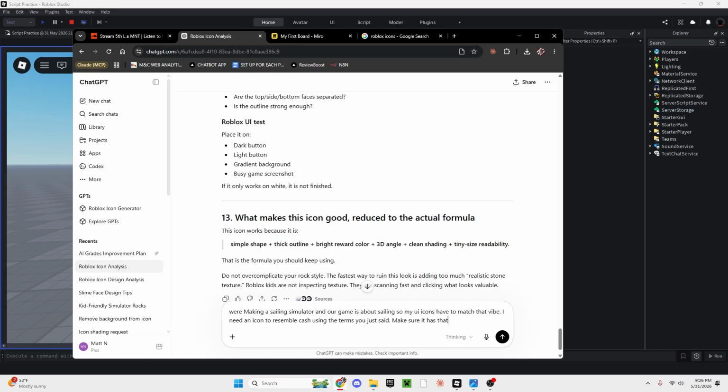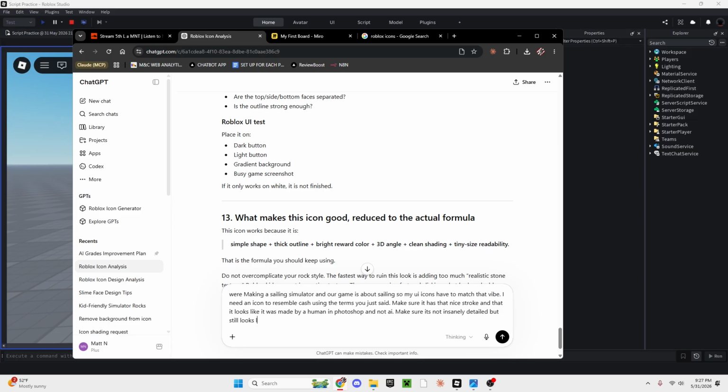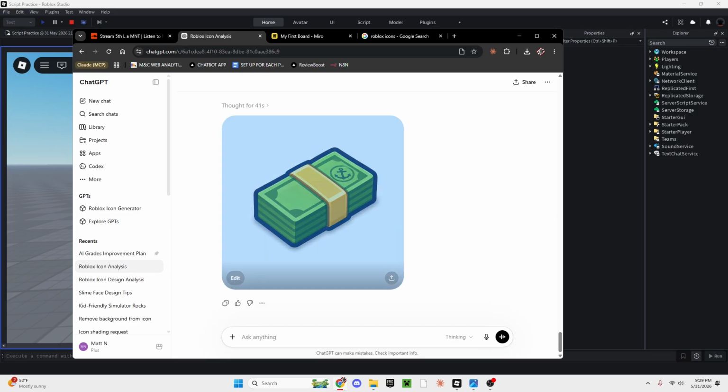Sure, it has that nice stroke and looks like it was made by a human in Photoshop. It's not insanely detailed, but it still looks like a good UI designer. So this is literally just the base prompt that we want. You can get so much more detailed than this, but for now we'll just say this and see what it generates. So after a few minutes, this is what it generated.